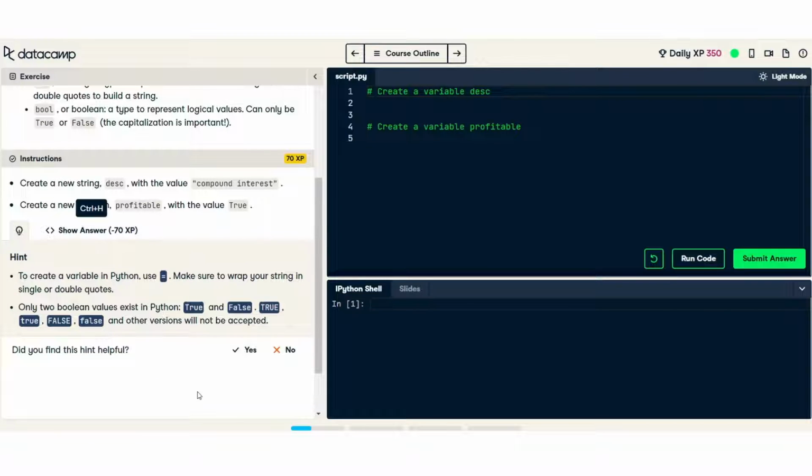Instructions. Create a new string, desc, with the value "compound interest". Create a new Boolean, profitable, with the value True.